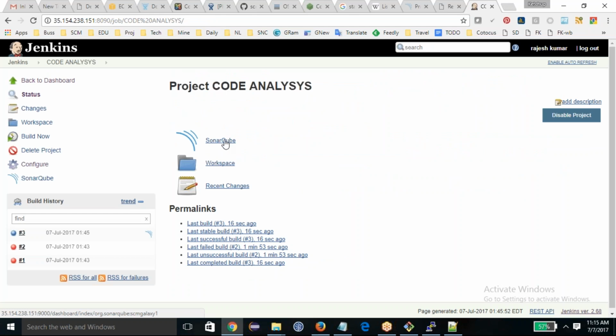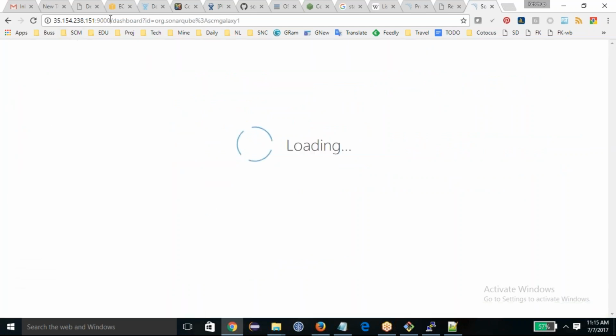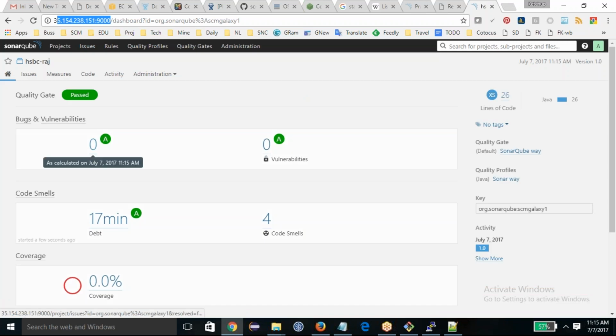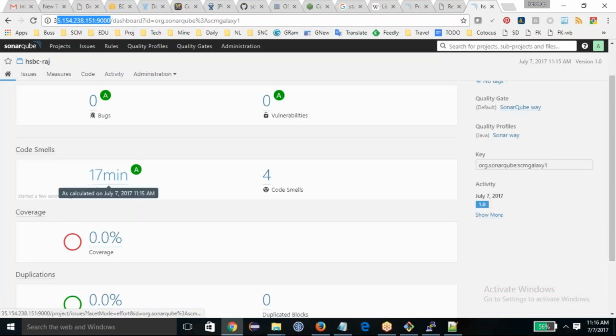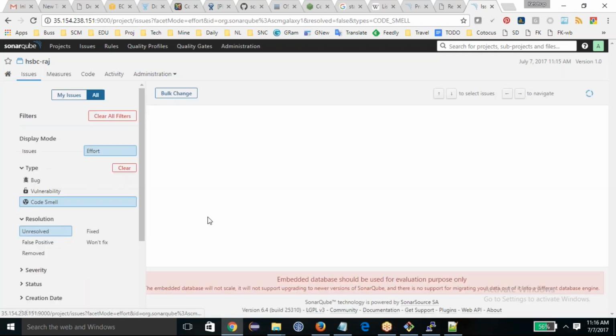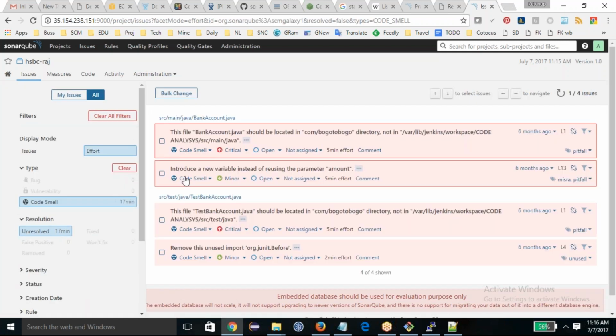Now you want to check out the reports of the static code analysis. Click on the SonarQube icon. It will redirect to the SonarQube server and this is the report. You have 0 bugs, 0 security issues, but 17 minutes of debt. What is all this about debt? So you probably have duplicate code. So these are the things you have to fix.